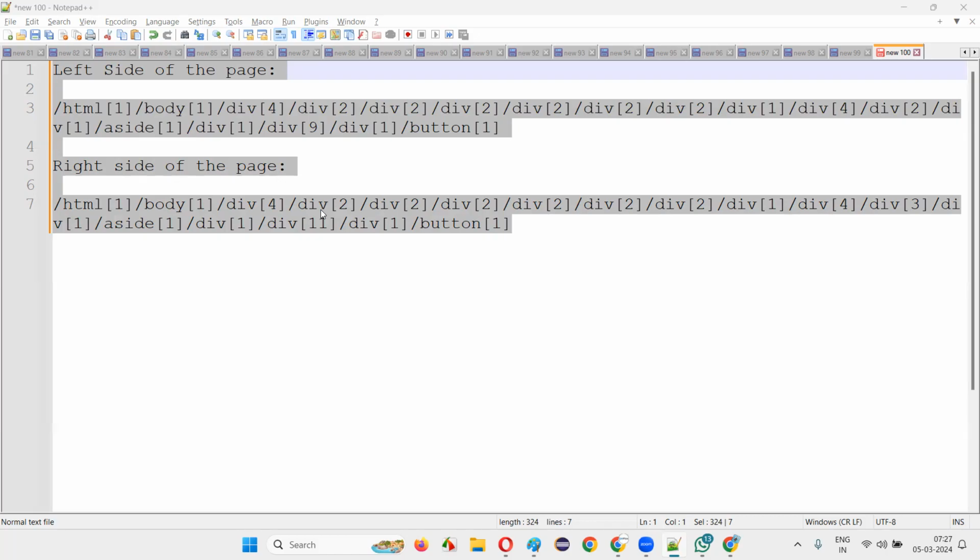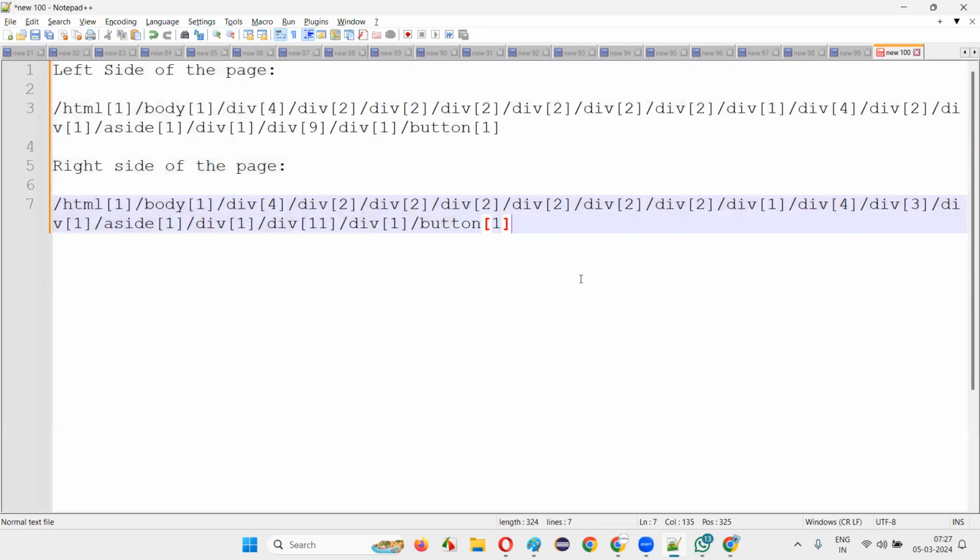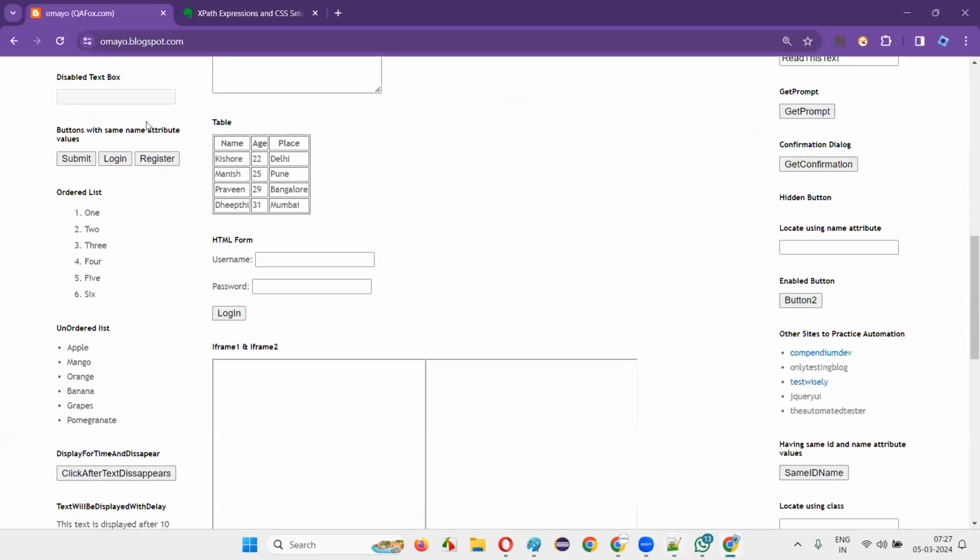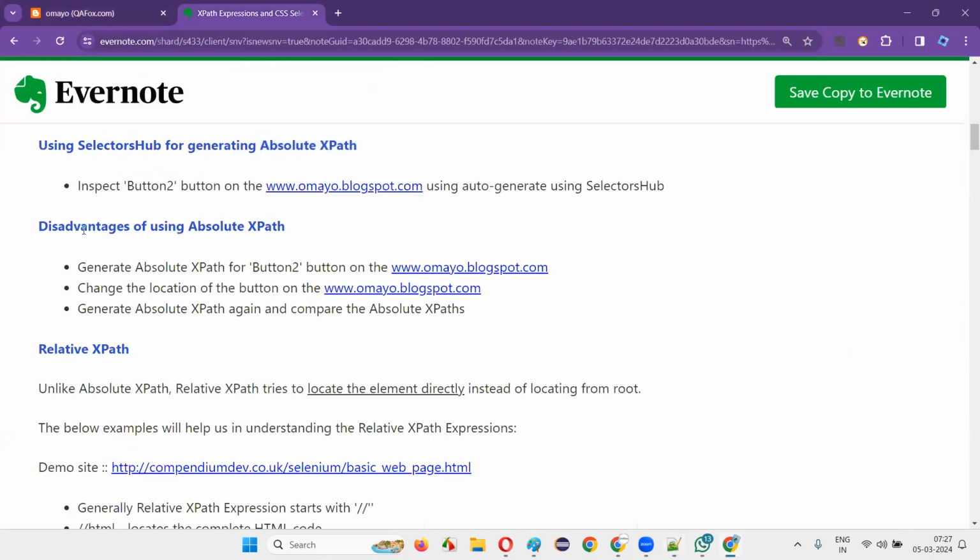For small changes, I don't want my locators to change. I'll keep on maintaining my scripts, updating my scripts. That's not a good thing, guys. It's not reliable. So that is the disadvantage of the absolute XPath expressions.